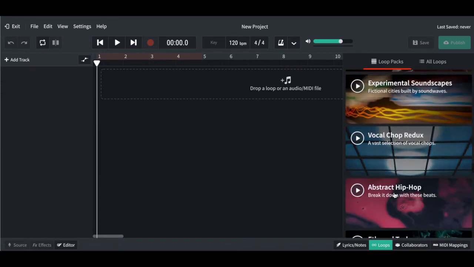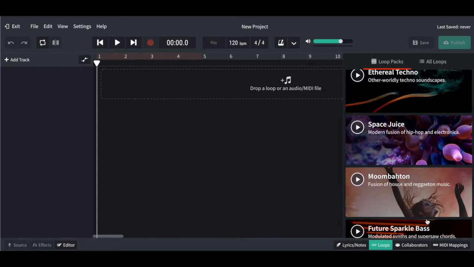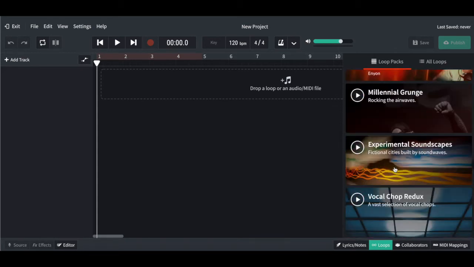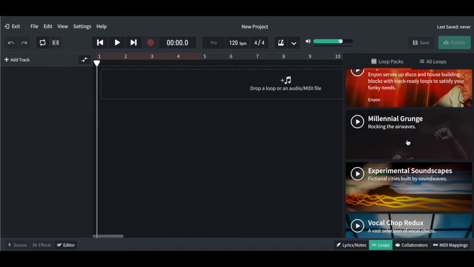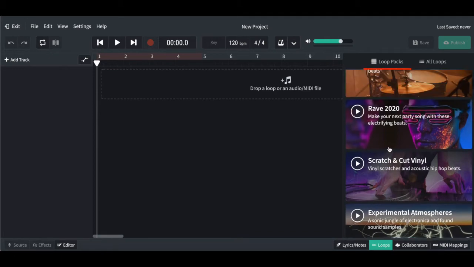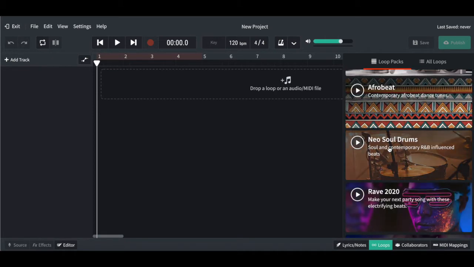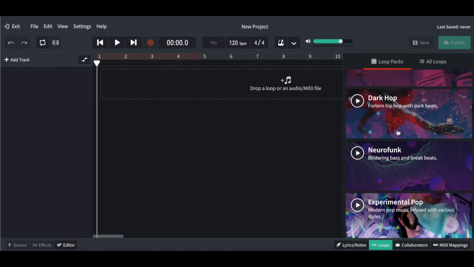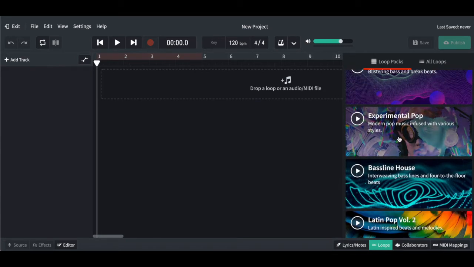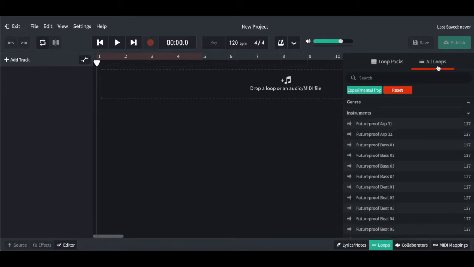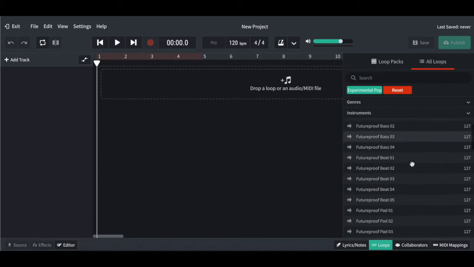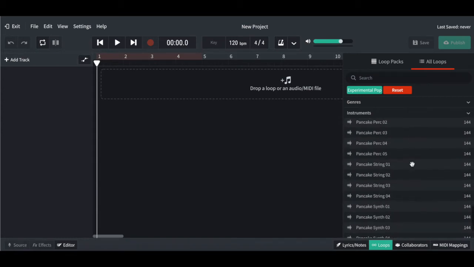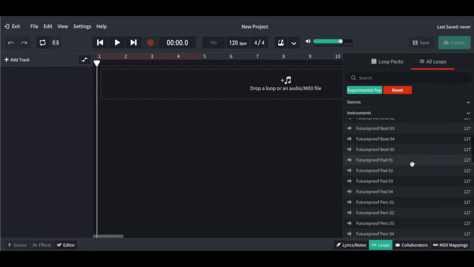So when you're working on a project like this on your own, I encourage you to really go through each of these and read the descriptions to see which one may interest you. But for the sake of this tutorial today, I'm going to go ahead and choose a category of my liking. So let's try out experimental pop. Sounds kind of fun. So I just clicked on it and now it brought up all loops. So this is all the loops that Bandlab has for that style of music, experimental pop.